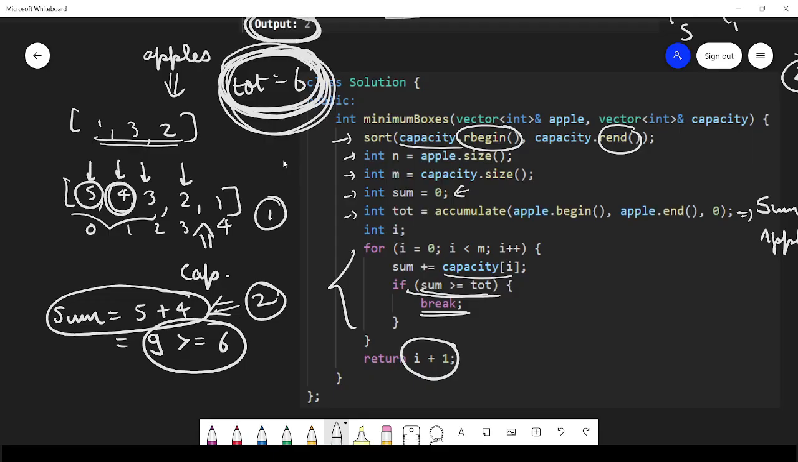So if we end up here, that means we required 4 boxes. If we end up here, that means we required 5 boxes. If we are ending at this position, that is 5 and 4, so we have taken 2 boxes. So this is the index 1, so we will just add 1 to that because it is starting with 0 based indexing. So in total we are taking 2 boxes, and this is how the solution is working. So I hope you understand this problem. Thank you for watching.